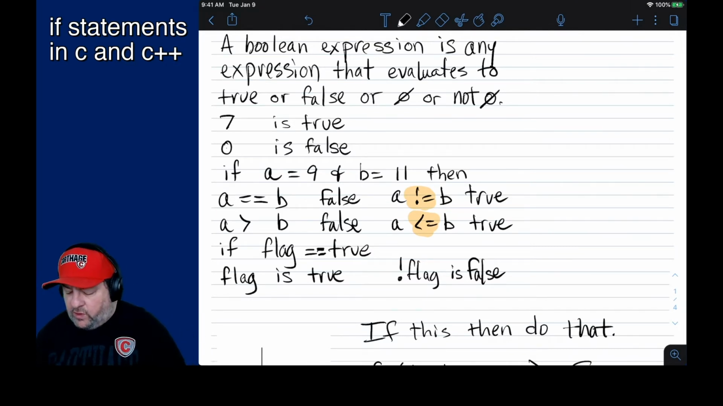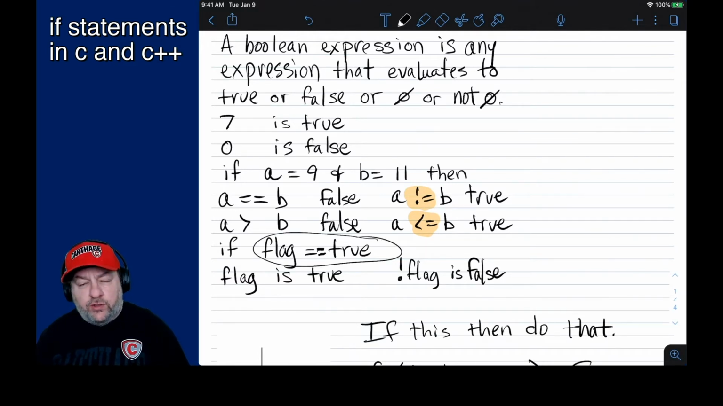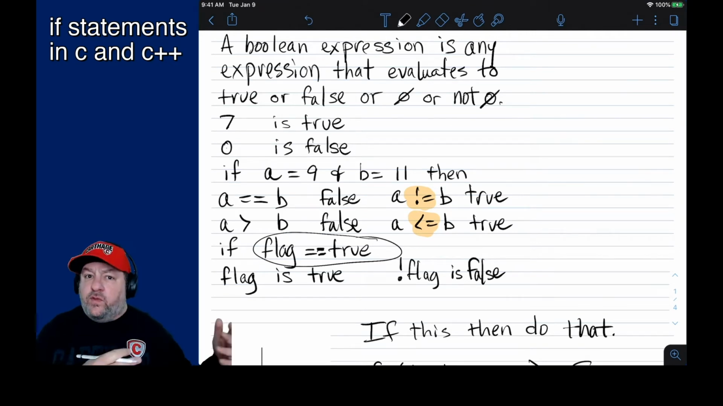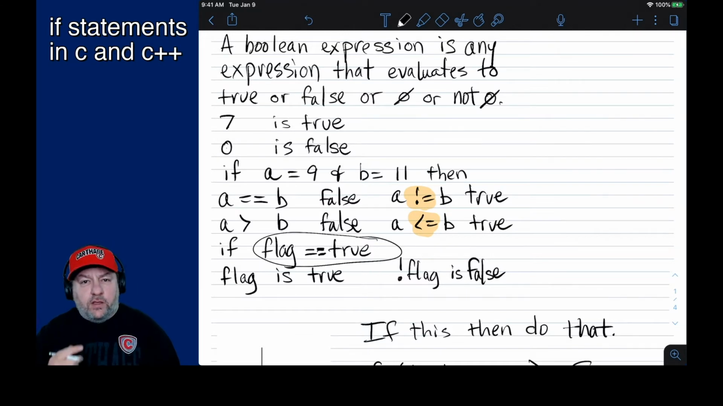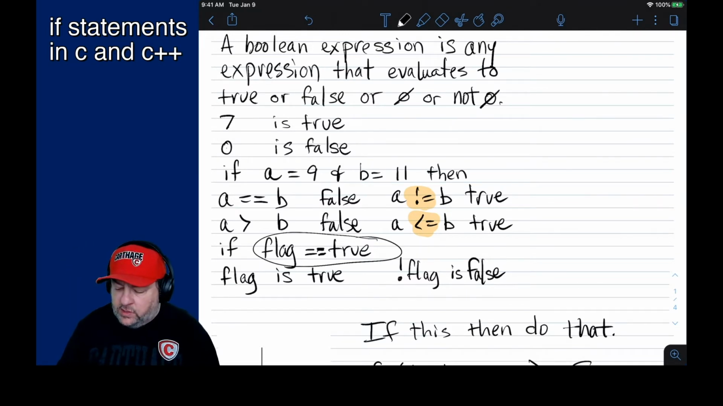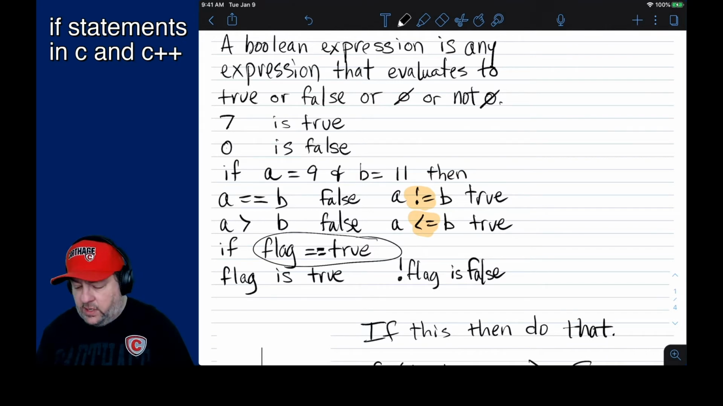Okay, so if flag is true, then this Boolean expression will evaluate to true. Flag by itself is true if the underlying Boolean is set to true. Not flag, assuming that flag was true. Not flag, the not, in this case, the bang, is being interpreted as flipping the value of a Boolean expression. So if flag is true, then not flag is false.